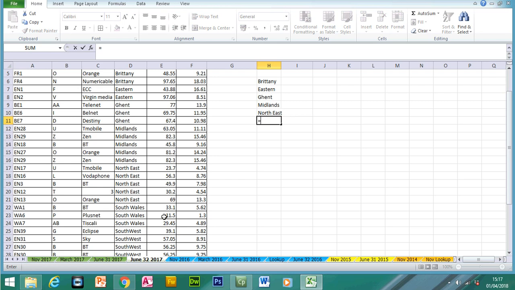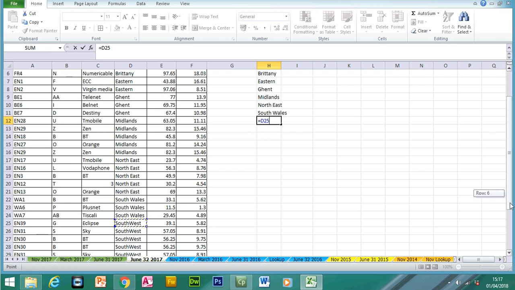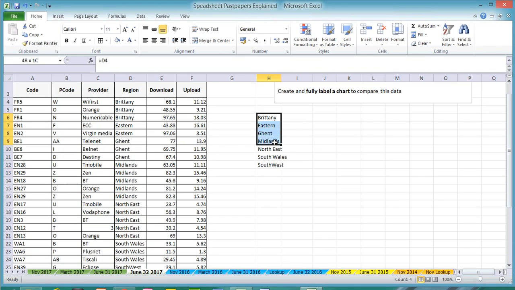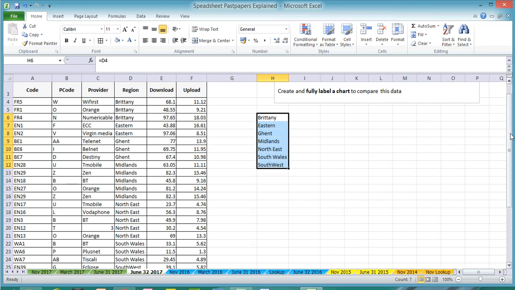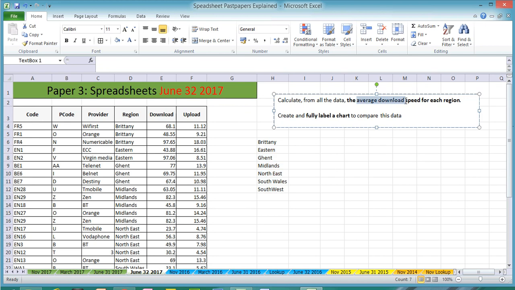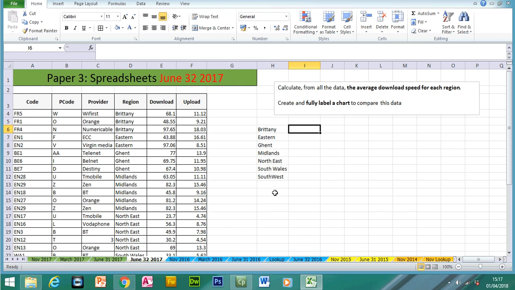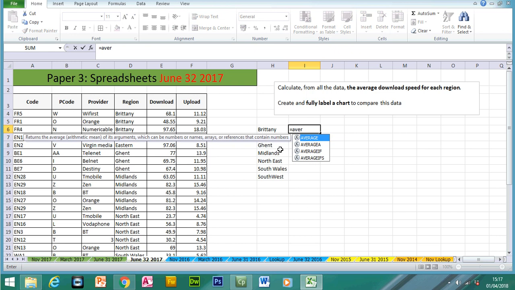So after Northeast, we've got South Wales, and then Southwest. I think that's the last one. Yeah. So we've got 1, 2, 3, 4, 5, 6, 7 different regions. So what do we want to find out? The average download speed. So we're looking for this. So we're going to be using an AVERAGEIF, because we have a criteria and we want to find out the averages by the criteria. So equal AVERAGEIF.